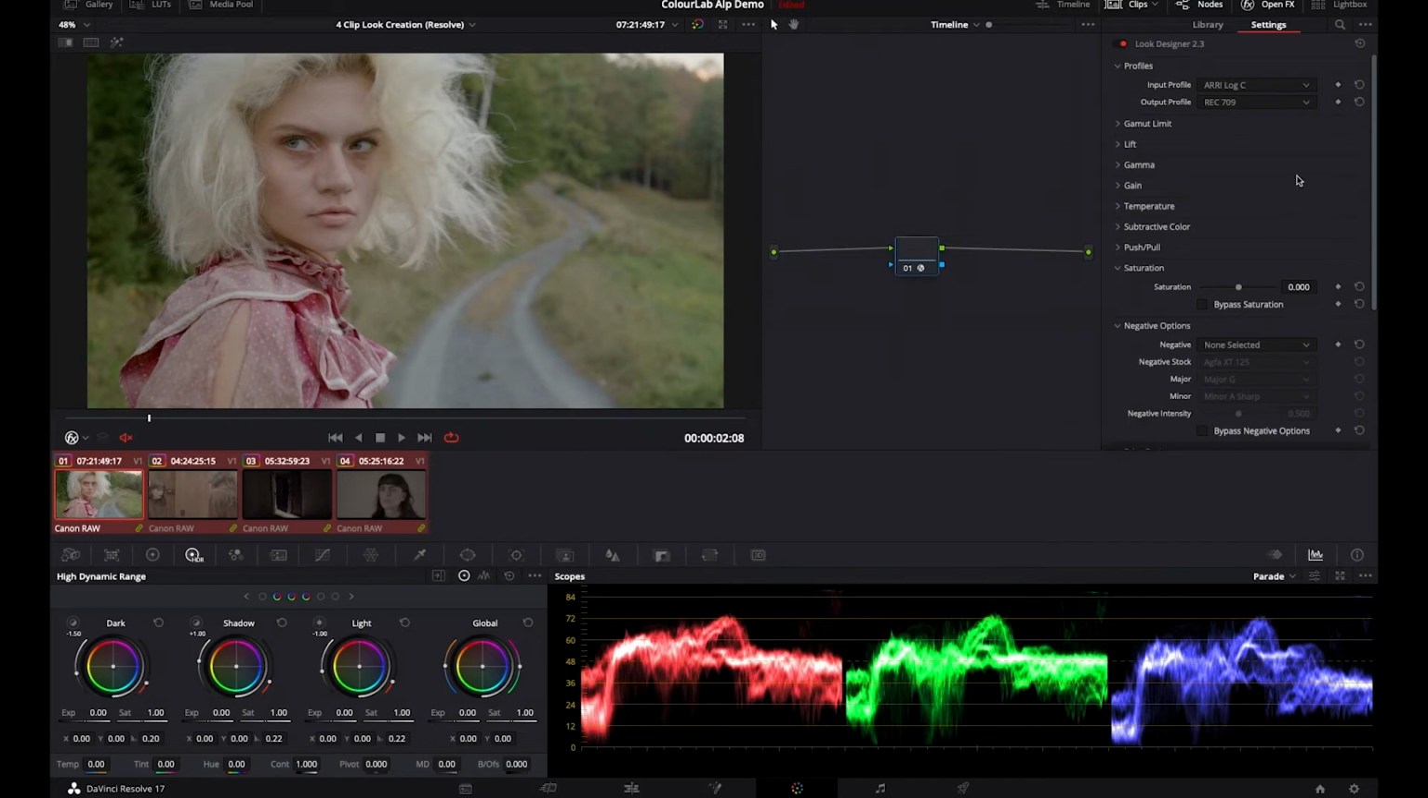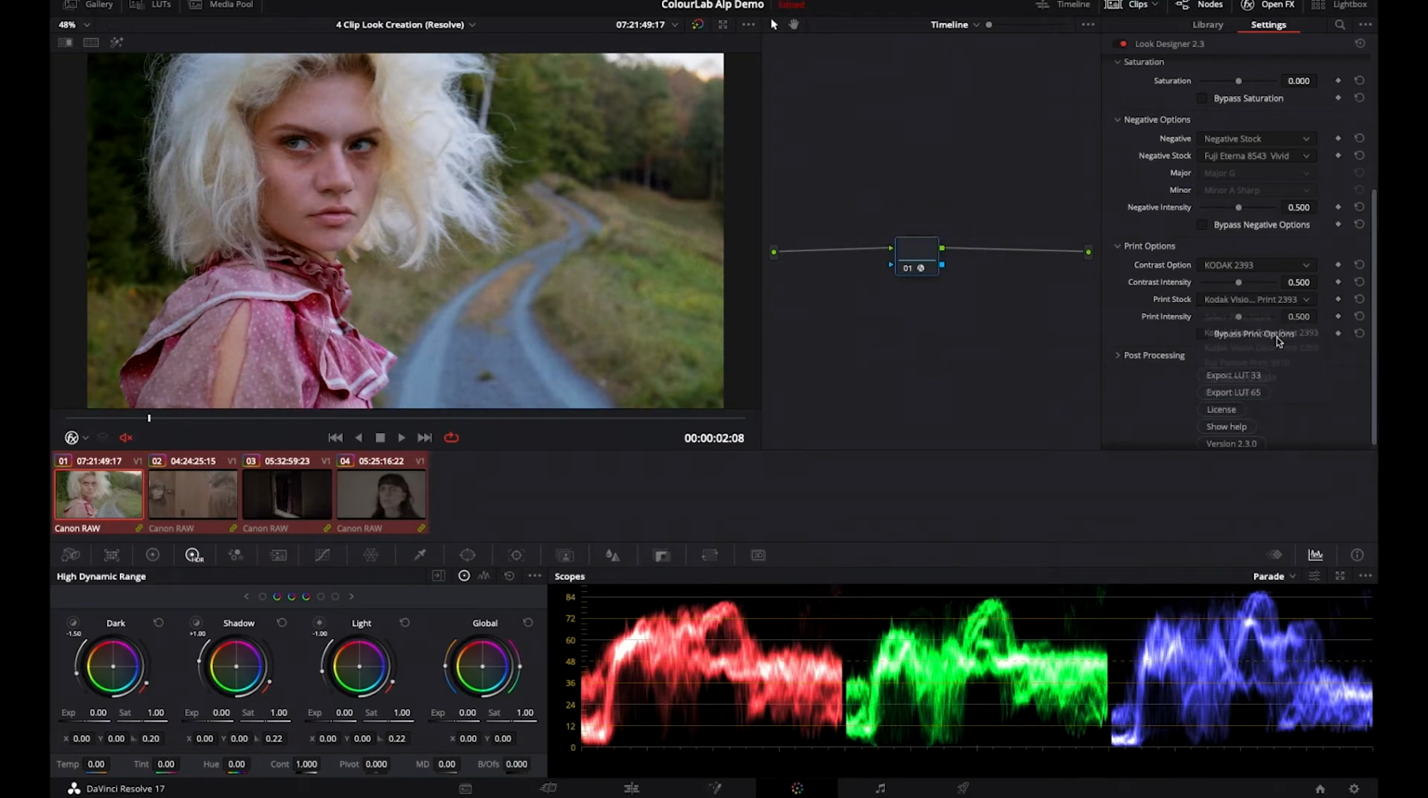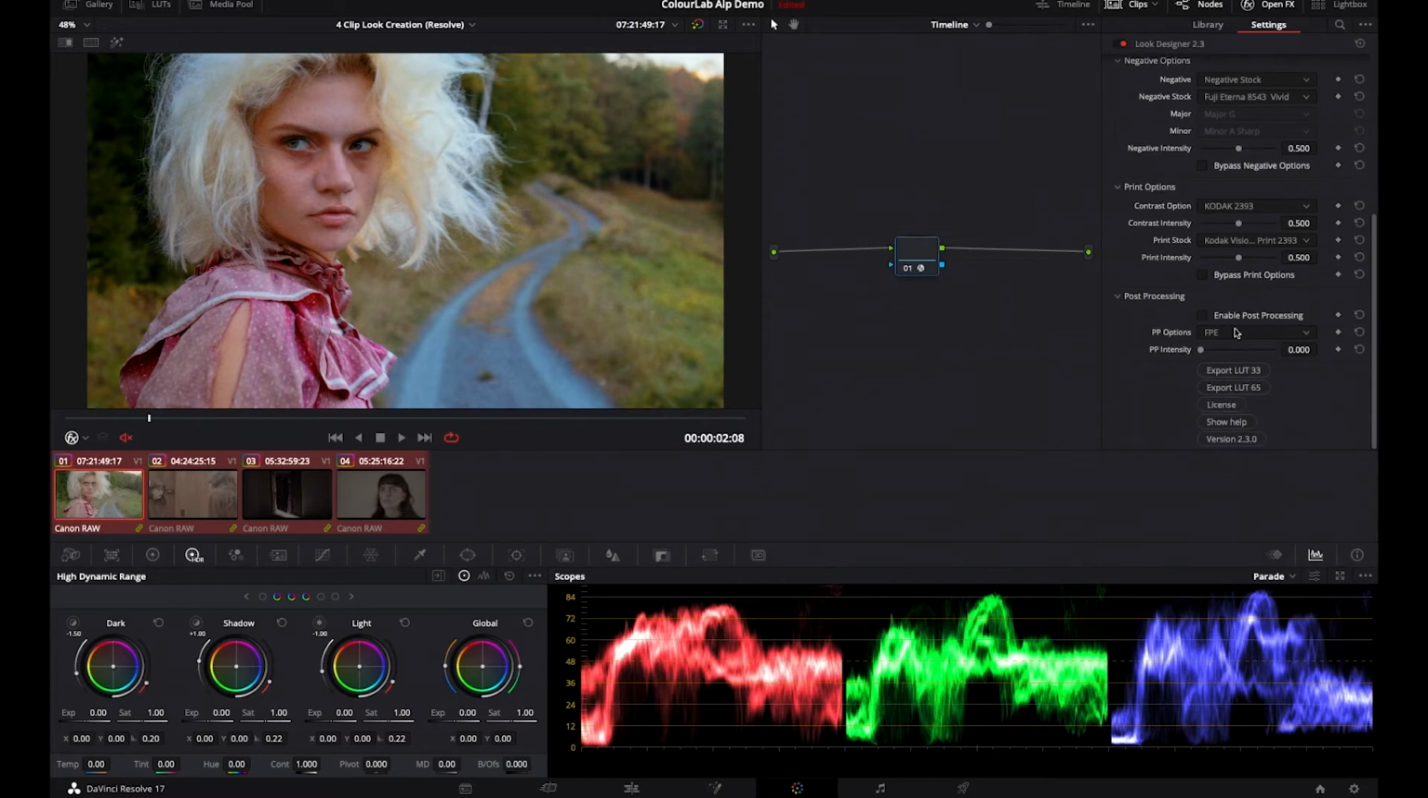Next thing I do in LookDesigner is choose a negative stock. For this project, I'm using Fuji Eterna 8543 Vivid because that's what Black Swan was shot on. Next I pick a print stock for both contrast and palette. I decided on Kodak 2393 because Kodak describes it as having richer blacks and more saturated vivid colors. When I read their claim that the images snap and sizzle on the screen, I knew that this was the stock for me. Next, I enable post-processing and turn up the film print emulation intensity. I think this desaturates the image in a really nice natural way.